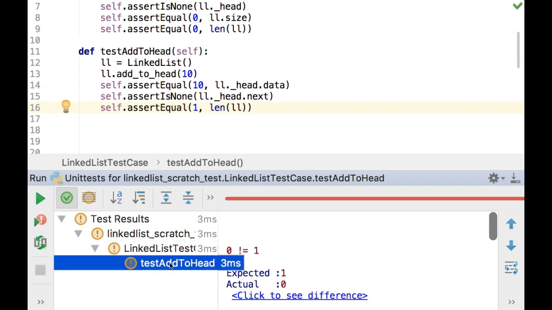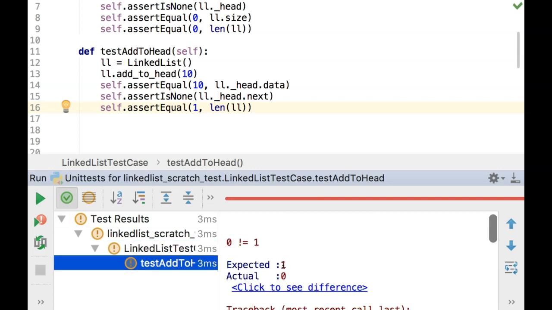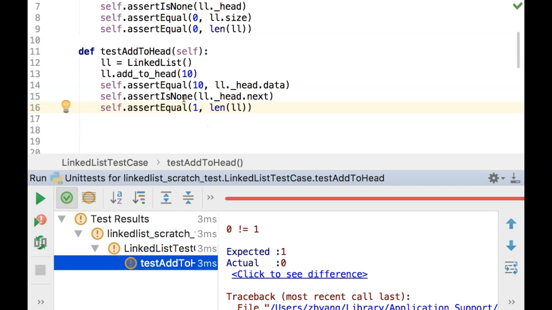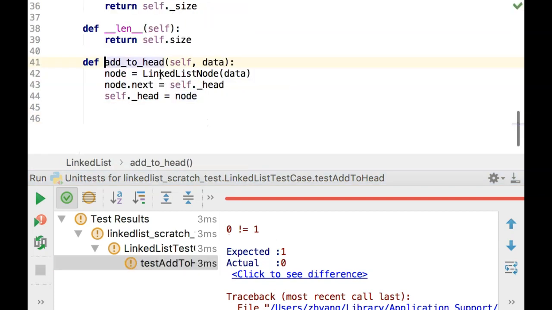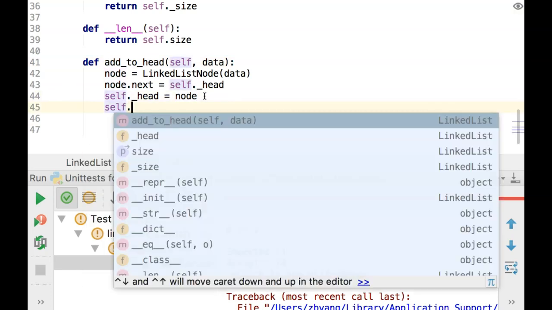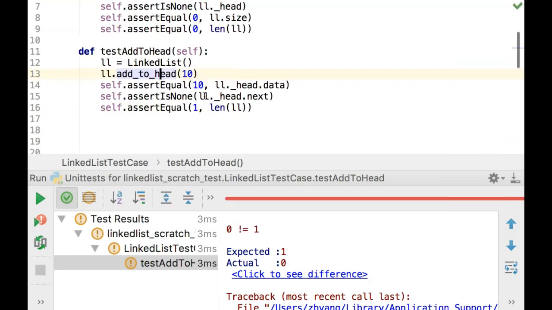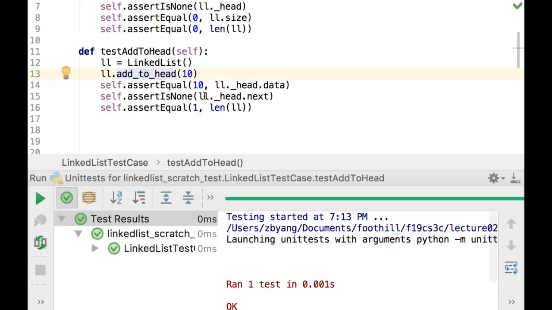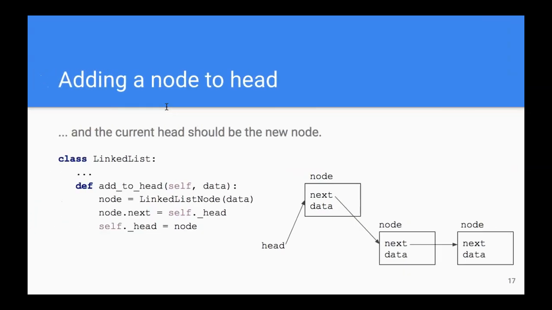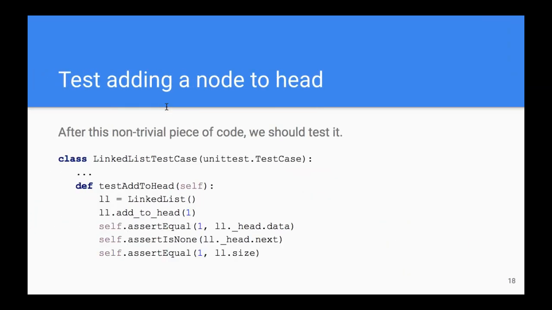And okay, at the head, the size is expected to be 1, but it's 0. And why is that? Because I did not increment the size. So size should be incremented. Let me run this again. And good. Okay, so great. So far so good. Now, this is only adding one piece of data. We really should make sure that add to head works for multiple pieces of data.